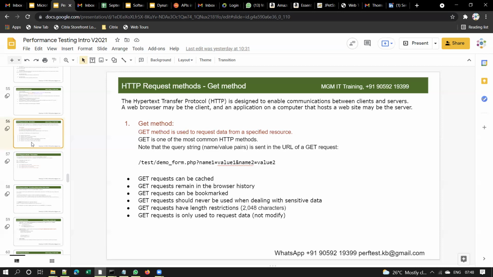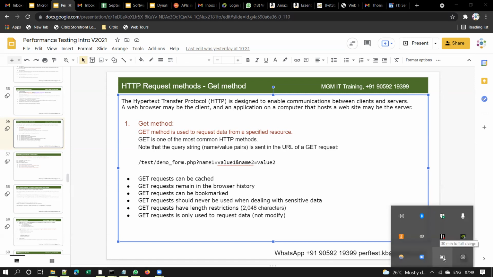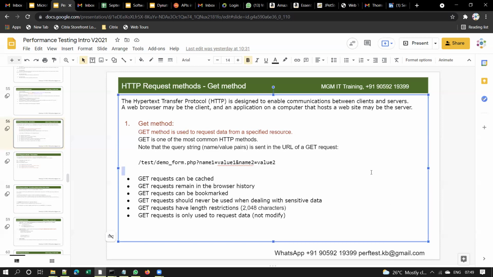Okay, anyone else? Yes. The browser searches for the IP address in the local cache and the OS cache, and also in the router cache. If it is not found there, it will go to the DNS server.